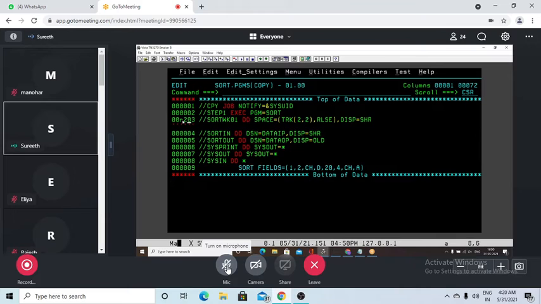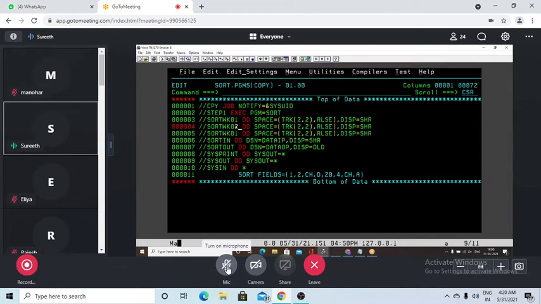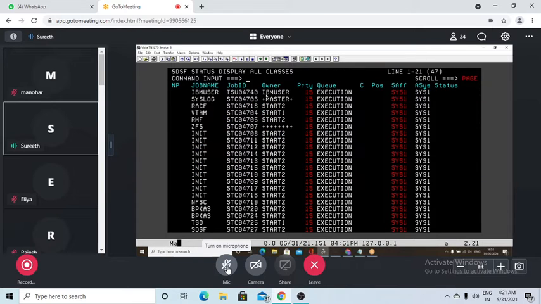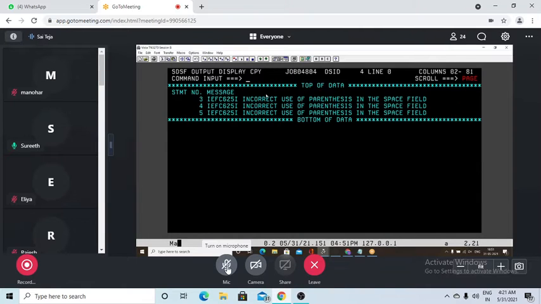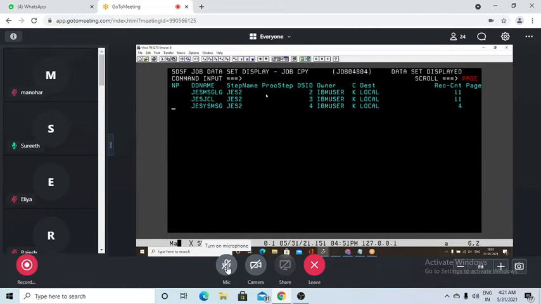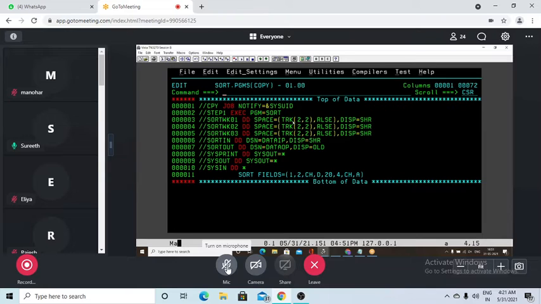And like this, you can give multiple work files. So let us say we have given SORTWK02, SORTWK03, and the same, right? So if you submit still, it's showing JCL error. Sir, after the track, you have to give the comma. After track, we did what? Incorrect use of parentheses. After track, we did not give a comma.